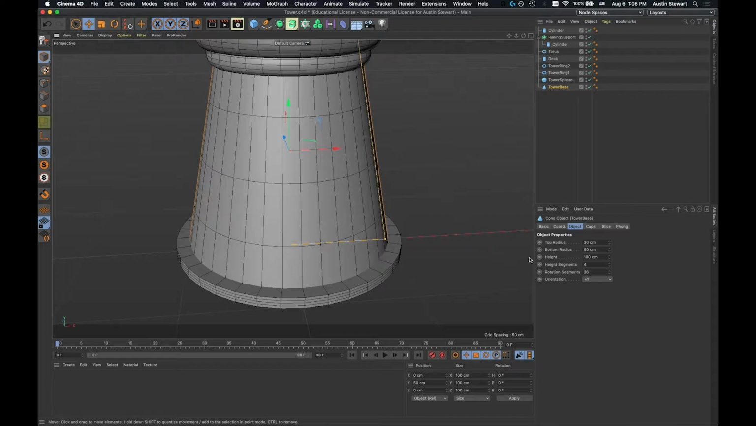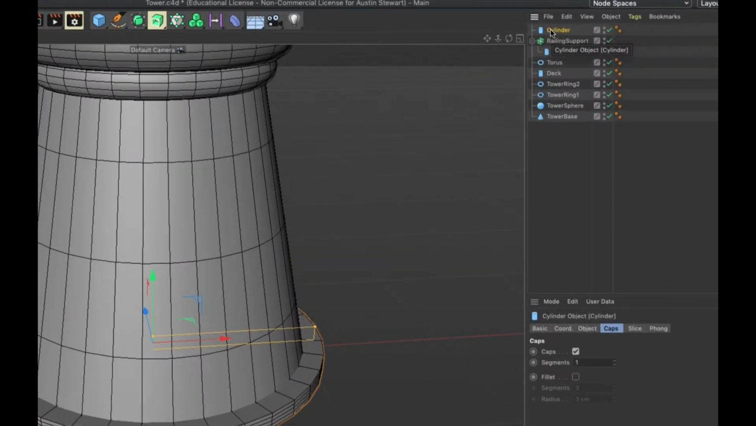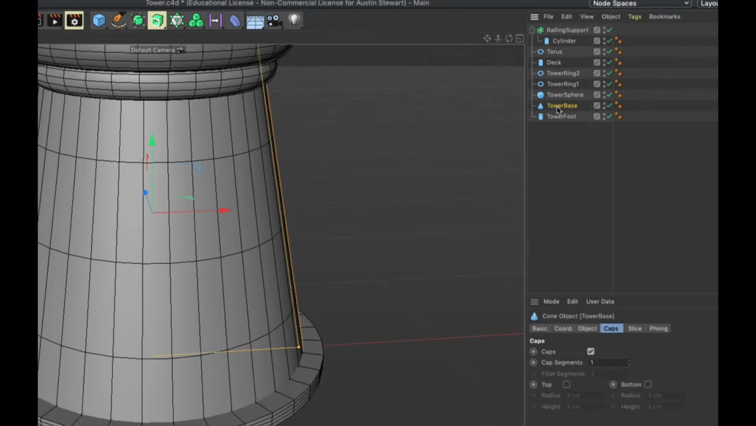Okay, so now the other thing that we want to do is deal with caps, which we haven't really done before. I'm going to select our cylinder again. And in our object manager, I'm going to drag this down by the tower base, not as a child of the tower base, but just to the tower base. And instead of calling this a cylinder, I'm going to call it tower foot. Tower base, tower foot. Okay.